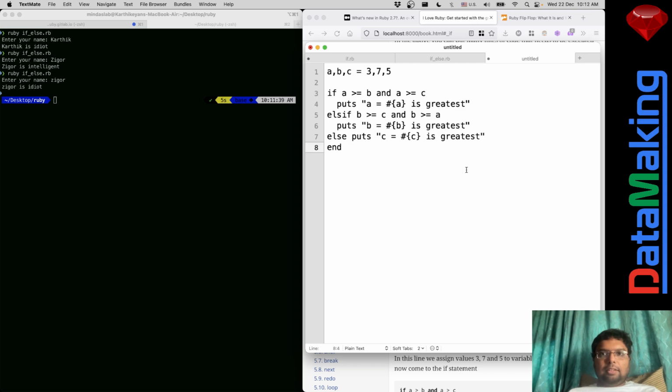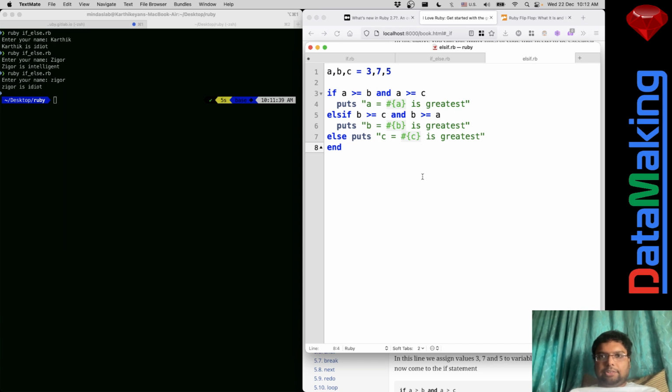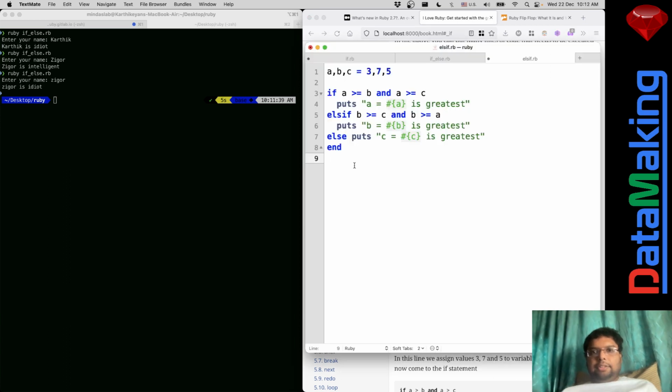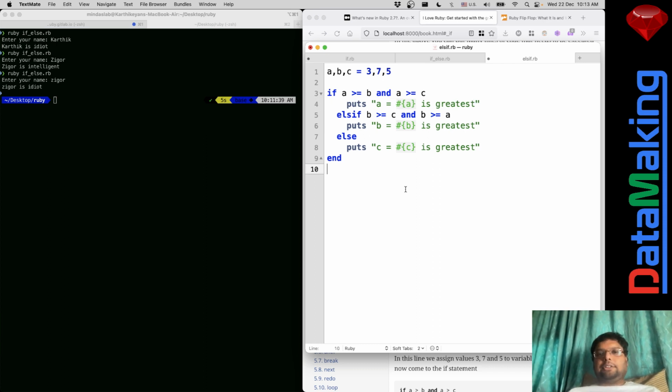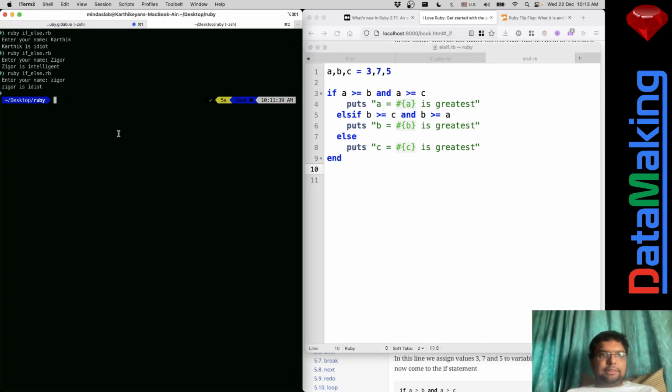Let me just save it as else if, I hope. I don't know whether it's right to write a program like this, because I think you need to put it like this to make it more readable, right? So let us see. Let me just execute.